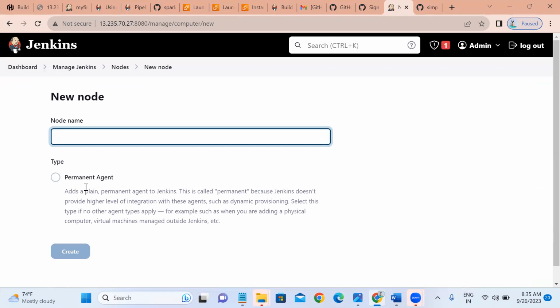Try to do all these steps, and Nexus and SonarQube also we need to integrate. And Docker images, all these also we need to build. That we'll do in tomorrow's class. Sure, sir.